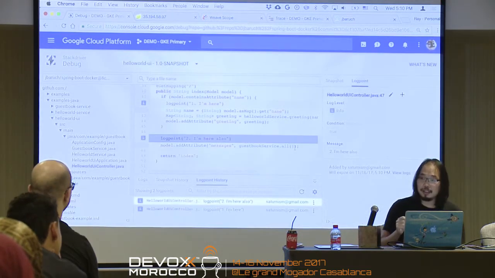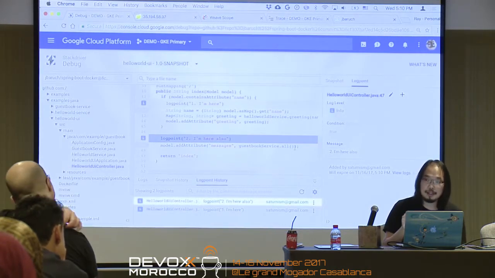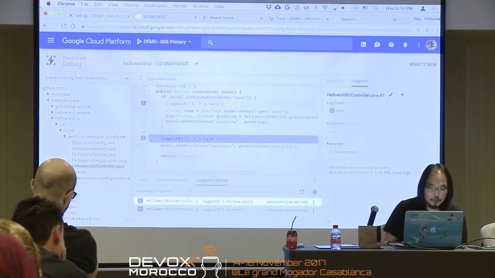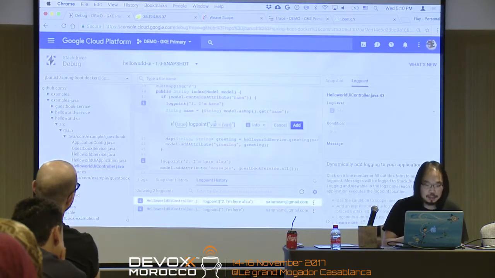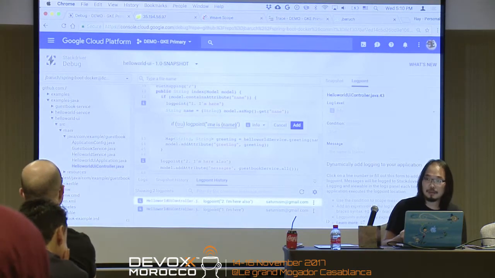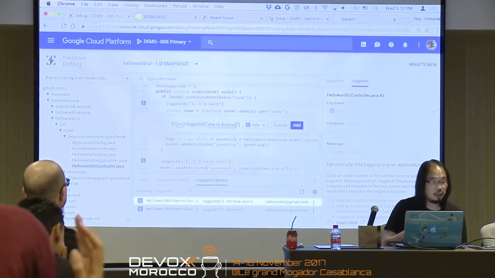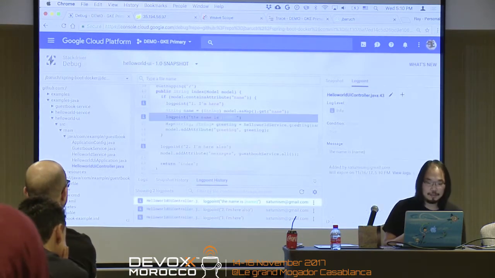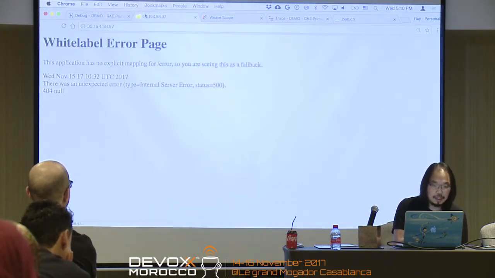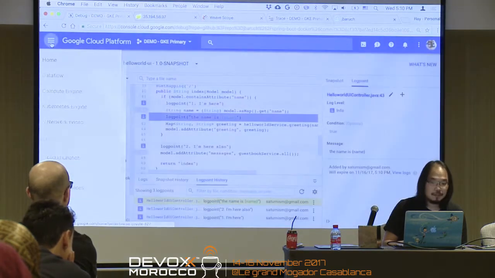The moment I add this log instruction, this log message will be propagated to all of the running instances that are attached with the debugger. In fact, I can do even more. I'm wondering what the name was, so I can even give it an expression. I can see whatever is in scope, so I can say, let me see the name. Now I can go back to my app, another log comes in, and where do we see the logs? You got it.